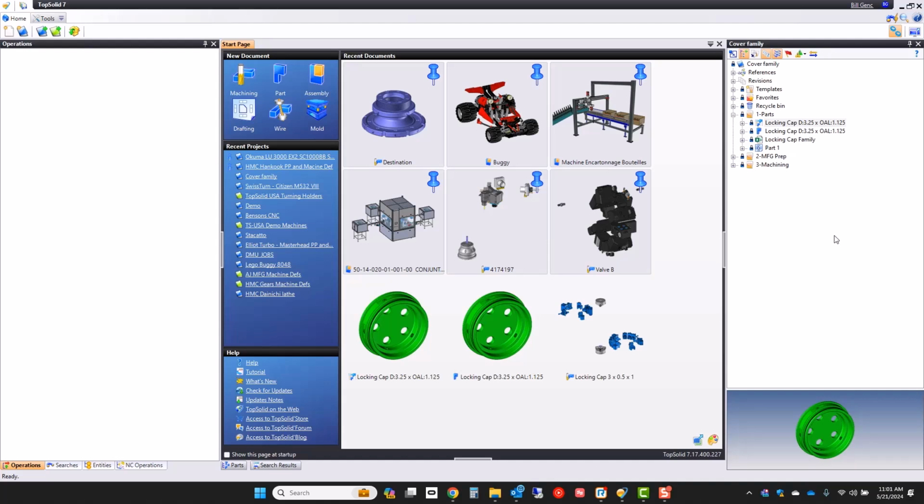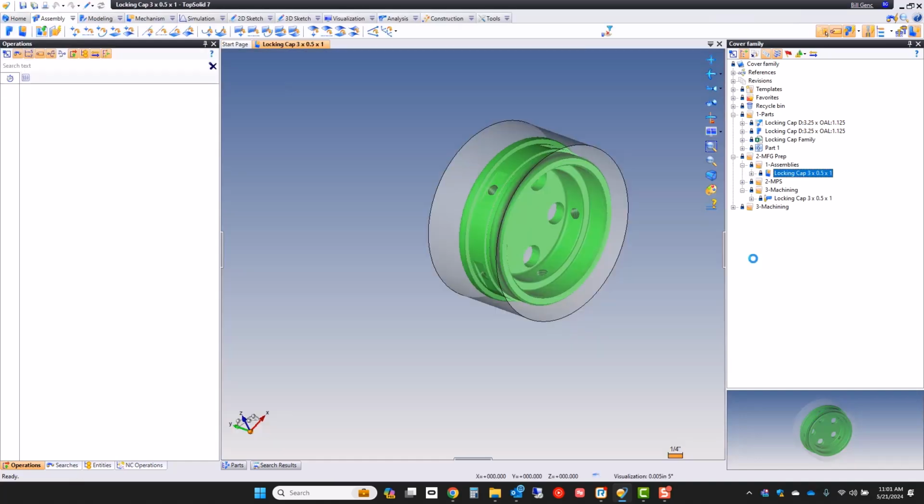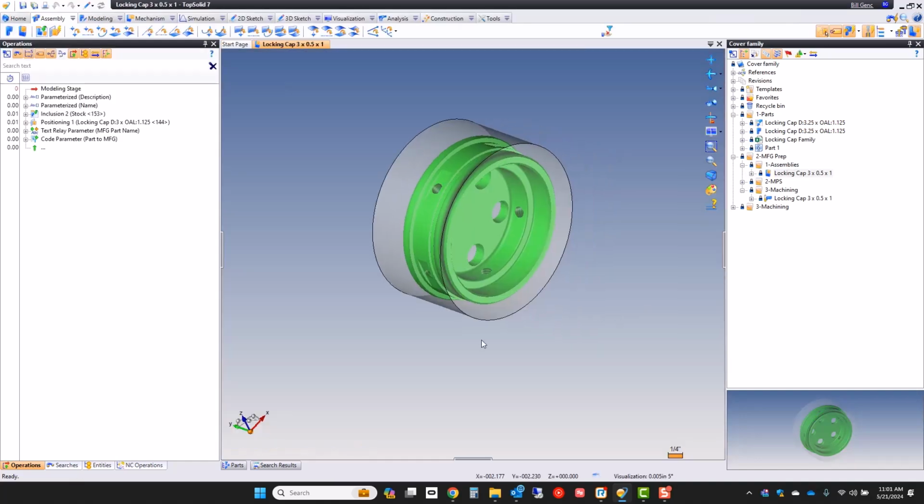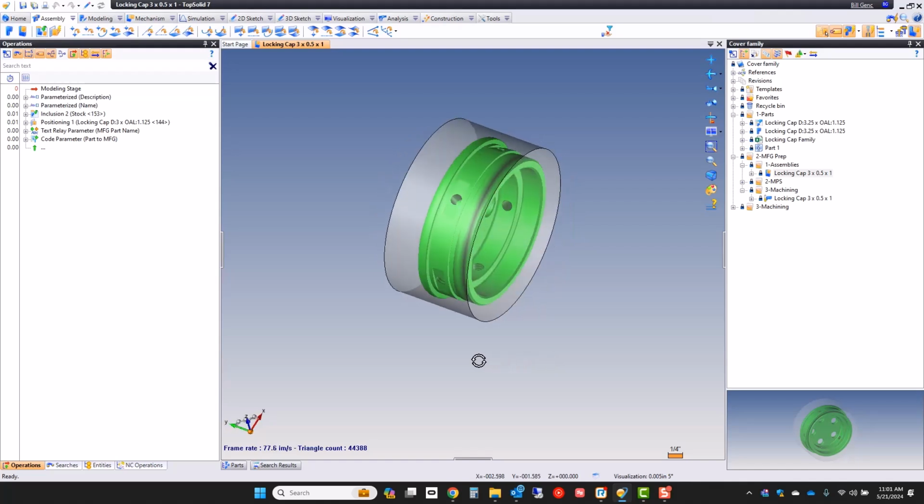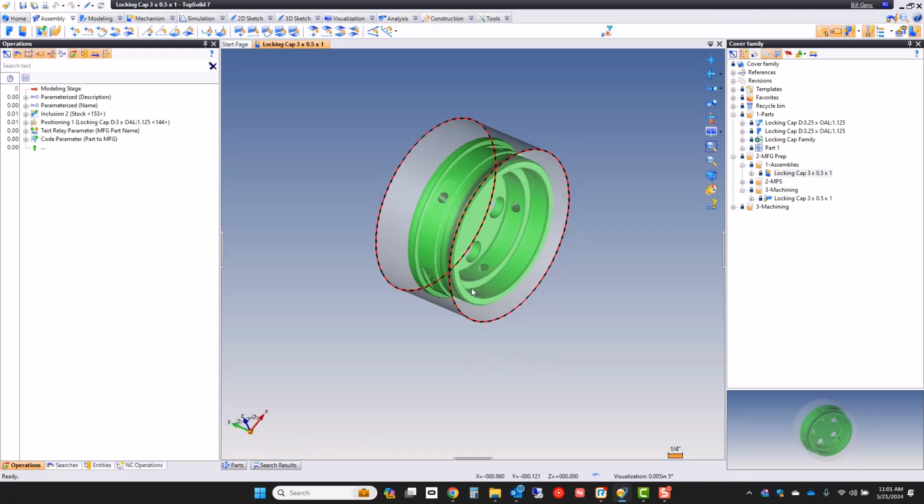So now, how does a design family integrate into a machining or a manufacturing product? Well, let's have a look. So in my manufacturing prep folder here, this is where I created the first version of machining, but to do that, I started by creating an assembly. This assembly contains a part and the stock blank, or the puck, that I'm going to machine this part out of in this sample.